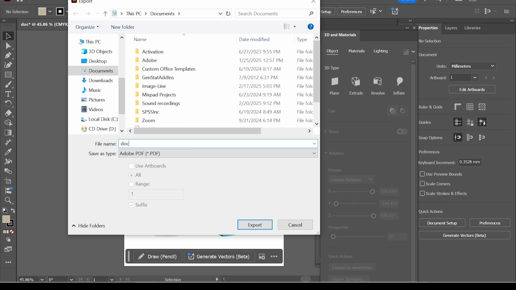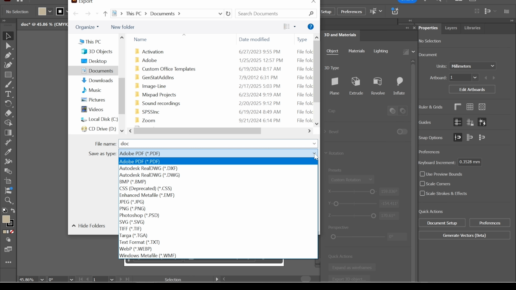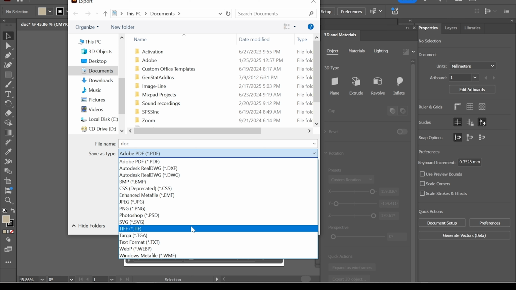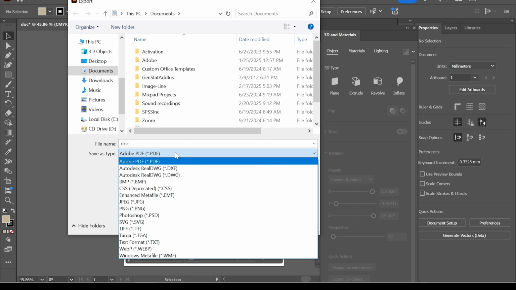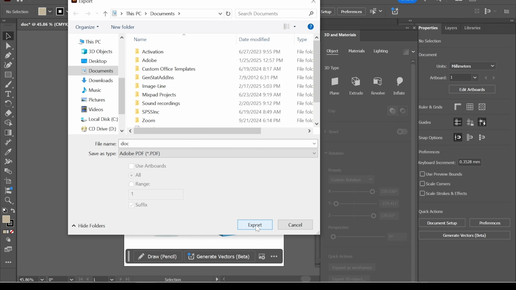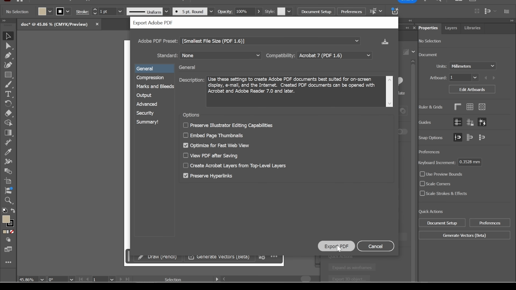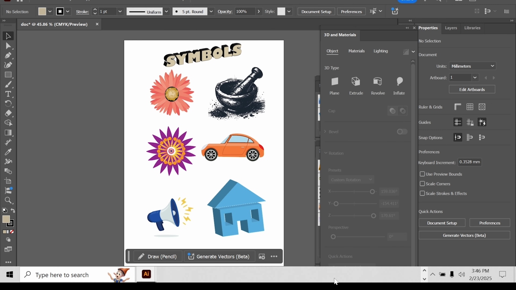You can find here it is named DOC, and here down in this layer you can click this button and open more export options. You can find here we have different formatting. Because we want to export it as PDF, we are going to choose Adobe PDF. We can just select Adobe PDF and click export. So I click export PDF and we go and see.